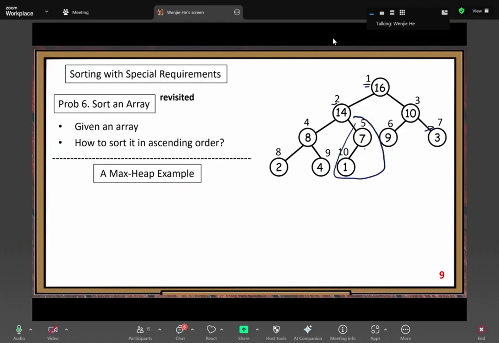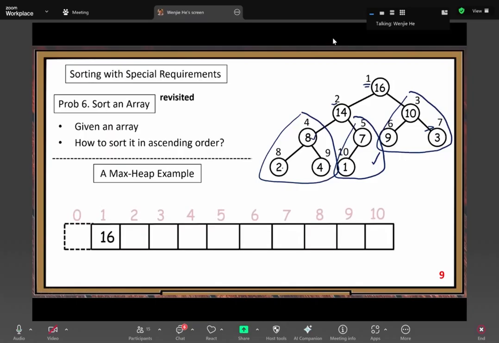The value of the parent node 7 is greater or equal to 1, so this is satisfied. Look at this triangle: the value 8 is greater or equal to 2 and 4, so also satisfied. Next, look at this local triangle: value 10 is greater or equal to 9 and 3. And the last one here as well. Everywhere, the max heap property is satisfied, so we call it a max heap. If you find one violation, then we cannot call it a max heap.